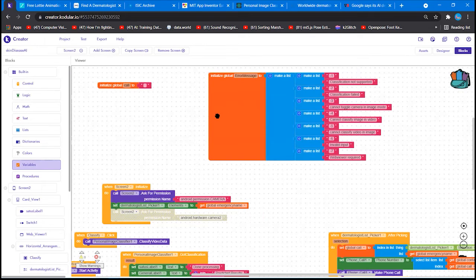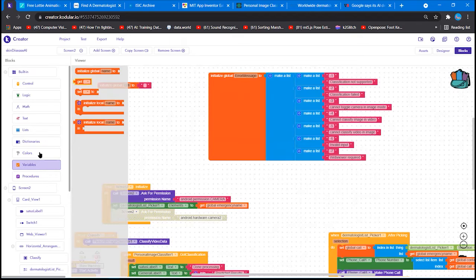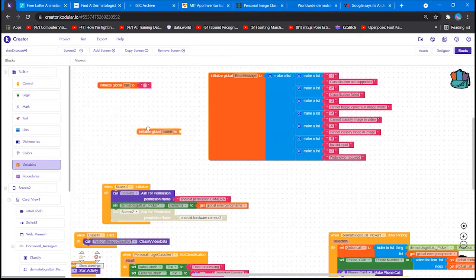Now create another variable. This is going to be a list of the errors that our AI might encounter. So you create a variable, drag and drop the global name, call it error message as you have here, and then we make a list. So our list here, 1, 2, 3, 4, 5. You need to add 5 sockets, and then we are making a list of lists.